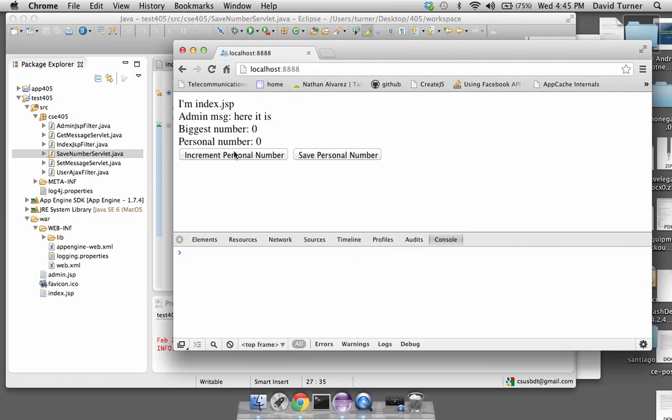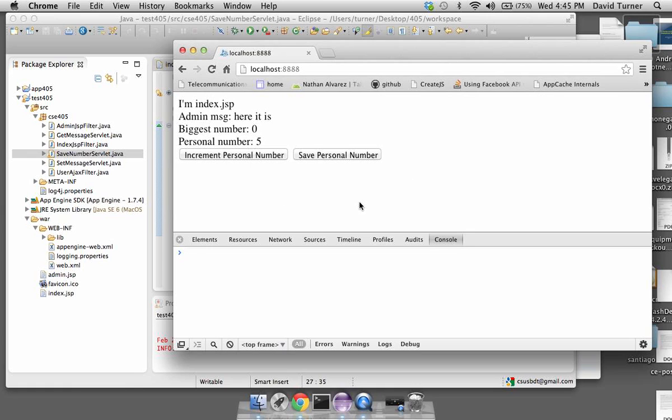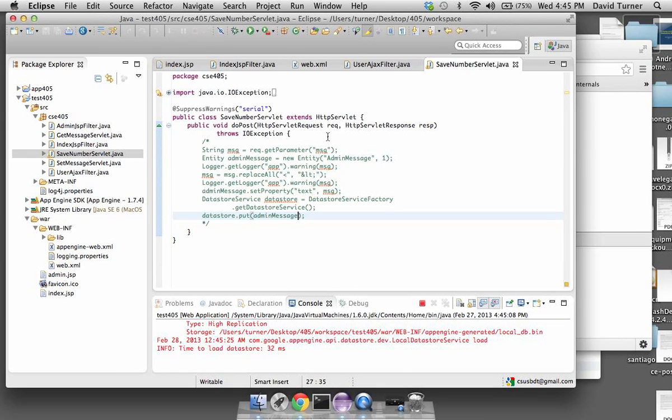Here's the web page, incrementing the personal number. When we hit save personal number, what we did before was we got an error message, right? 404 not found. So it should find it this time. Personal number saved. There it is, because it didn't do anything. All right, so let's write it into the data store now.